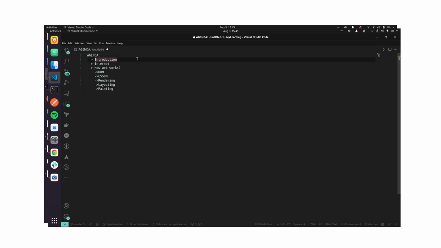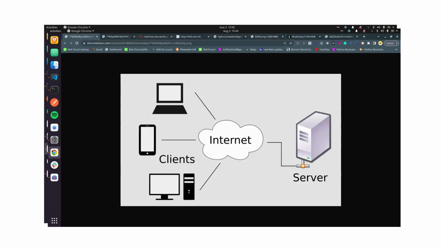Okay, so yeah, let's get started. So let's try to understand how internet works, right? So let me take you through a few images. So I have a lot of images over here, right?